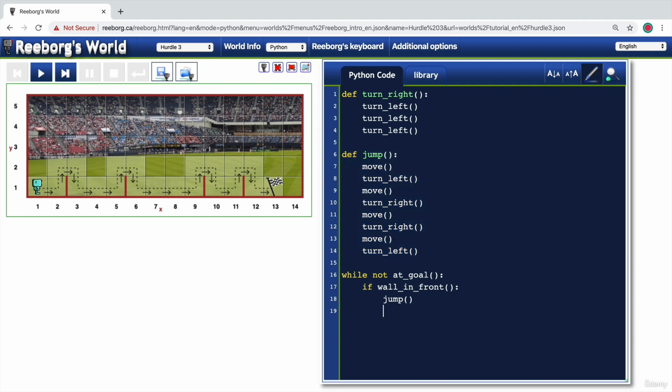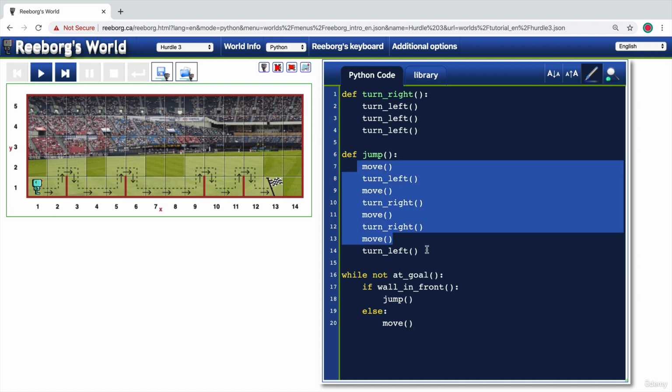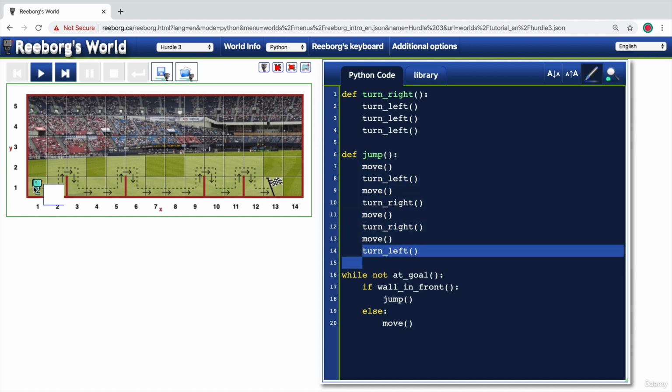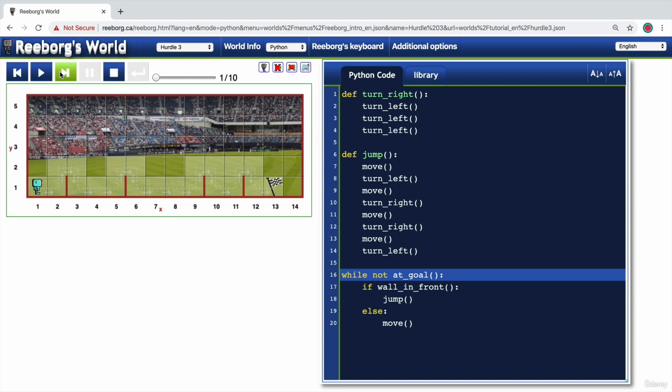But if there is no wall in front, so namely else, in this case we're simply going to move forwards. And because our jump function is always going to get us to face the right way, which is this direction here towards the goal, this move forwards by 1 function is always going to take us in this direction. So let's take a look at this code and step through it step by step.